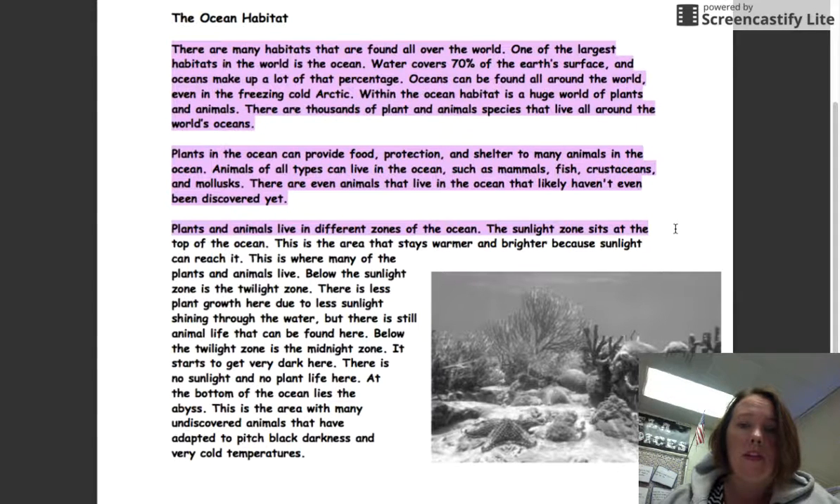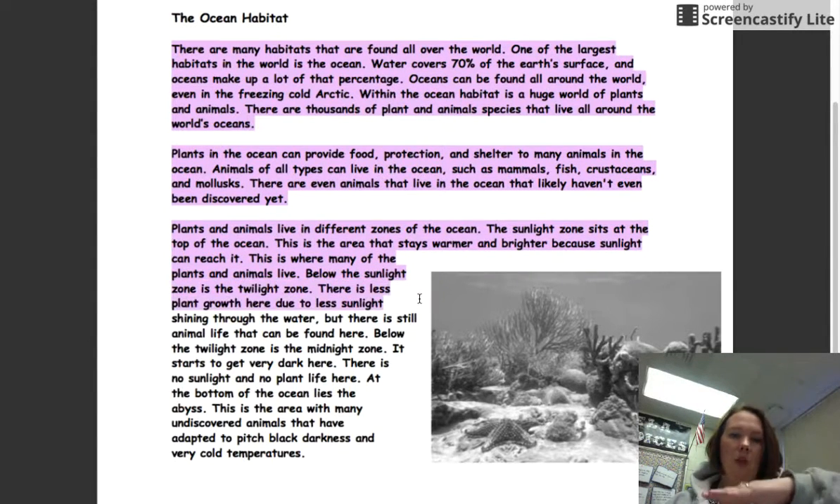Plants and animals live in different zones of the ocean. The sunlight zone sits at the top of the ocean, and this is the area that stays warmer and brighter because sunlight can reach it. This is where many of the plants and animals live. Below the sunlight zone is the twilight zone. There's less plant growth here due to less sunlight shining through the water, but there is still animal life that can be found here. Below the twilight zone is the midnight zone.